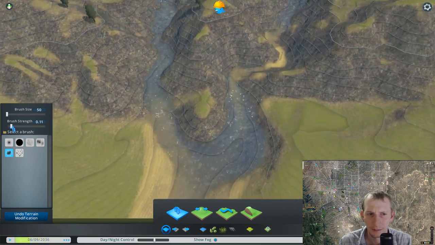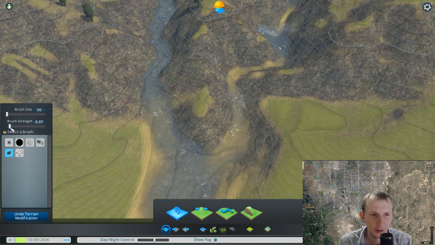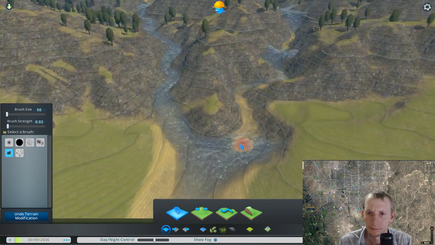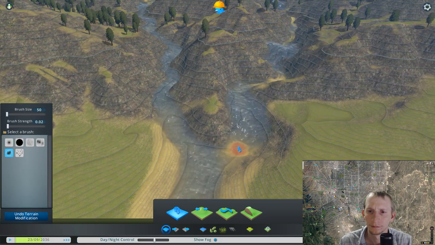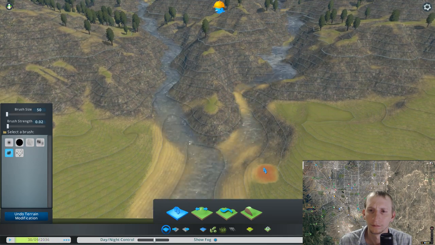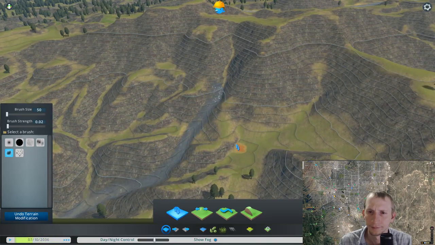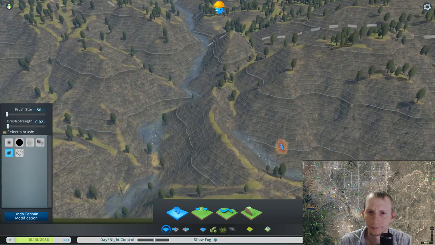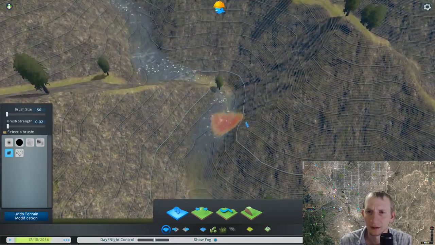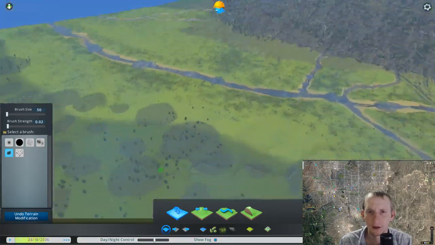Let's try raising this up slightly, maybe. Maybe that'll help. Too strong. Something about this corner here. Why does it get all chunky? I don't understand water in this game.